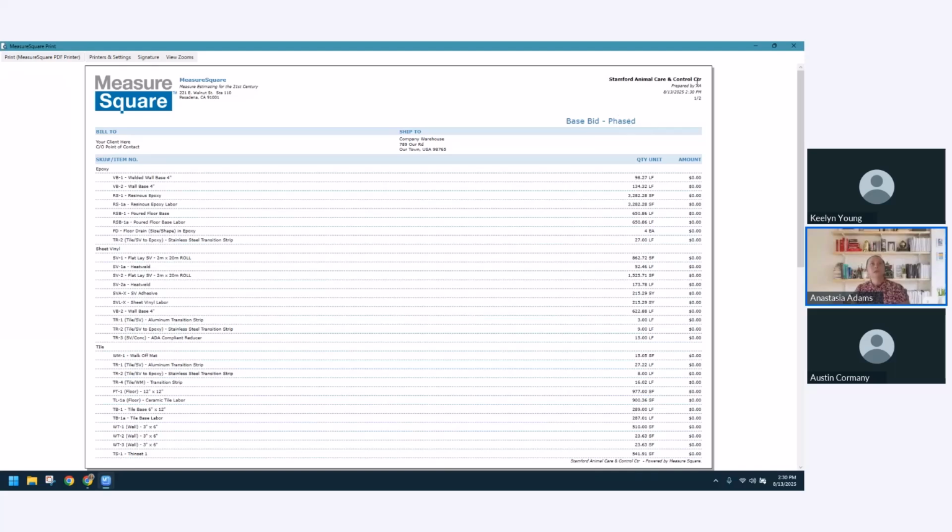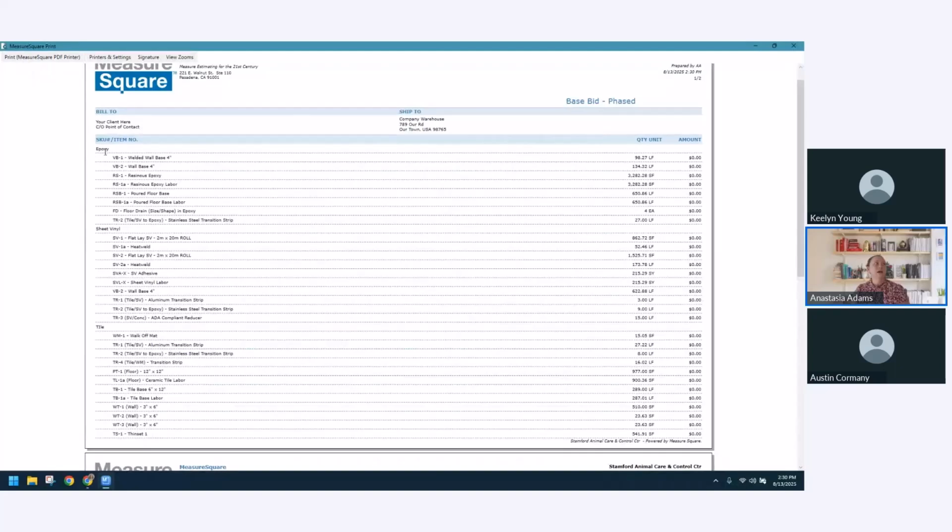So the dark text here is going to be the file name that is customer facing, prepared by my initials, the date and time that it was printed, and how many pages are contained. If I scroll down, you can see I have a phase, all of the items contained, phase, all of the items contained, and so on.